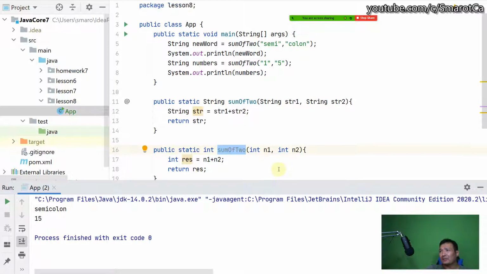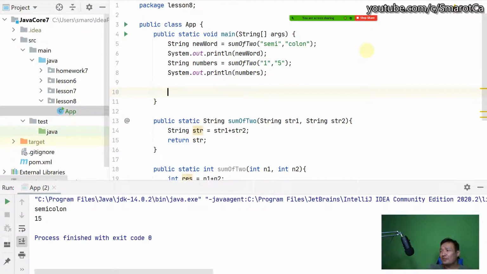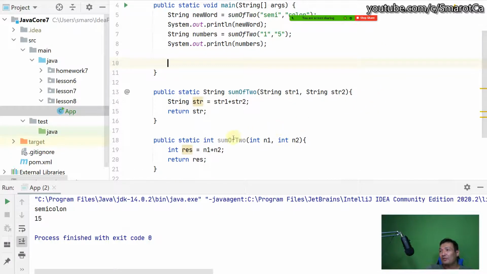Yes, it's working, it's not very hard. So why? Because Java is very smart. If we use this function name and pass integers inside, this function will run. But if we pass strings inside, this other function will run. So despite having the same names, it all depends on what we pass in.